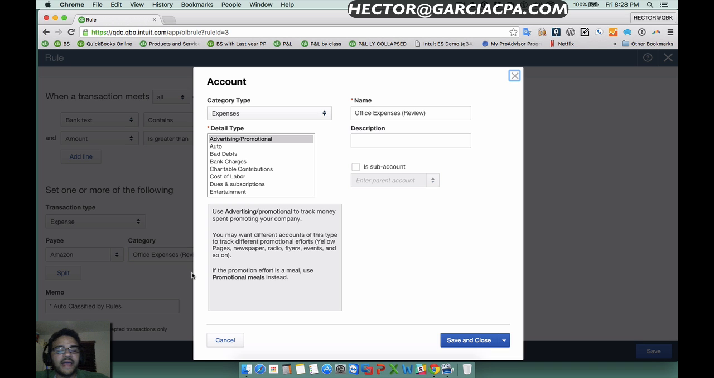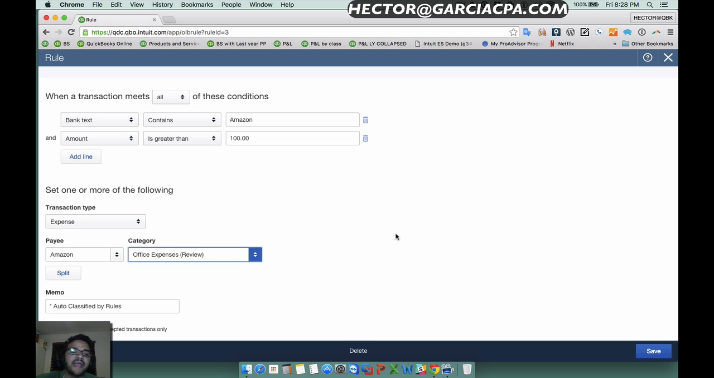So basically, I create a category called Office Expenses Review, which is actually designed for things to be automatically classified, but something that I want to see on my financial statement that maybe I want to look at one by one to double check what this is going to be. Let me go ahead and hit save here.